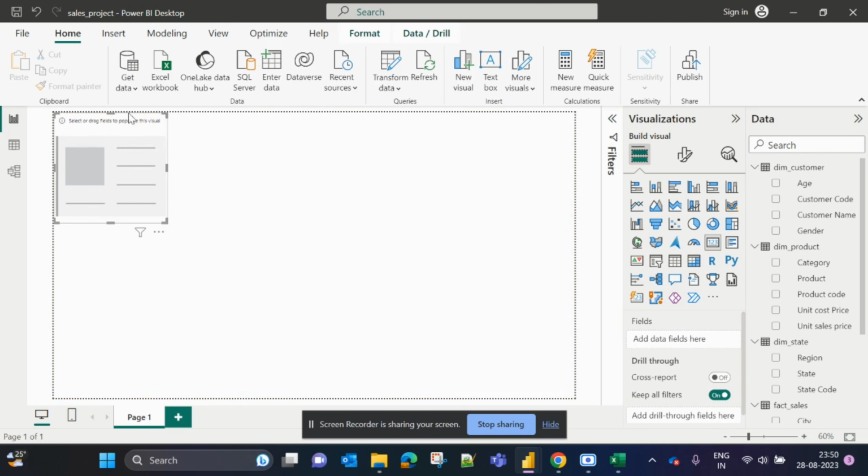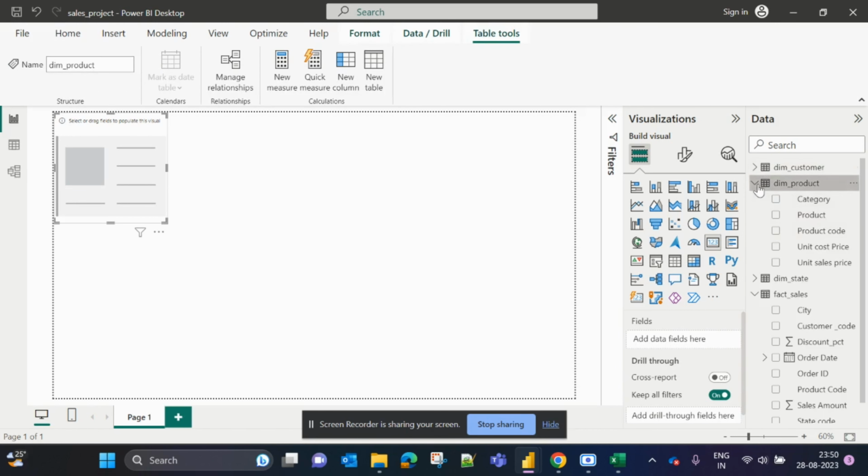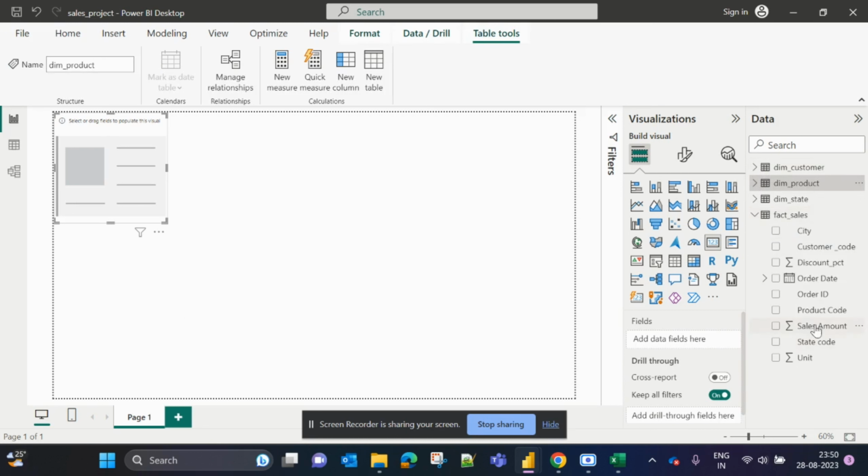Right now it is empty because I have not added any data to it. What I want is the total sales value. I know that my total sales is available in the fact sales, and this is the sales amount. So I will just drag this and drop it in this field. Whenever I'm dragging and dropping into this field, make sure that your card is selected.